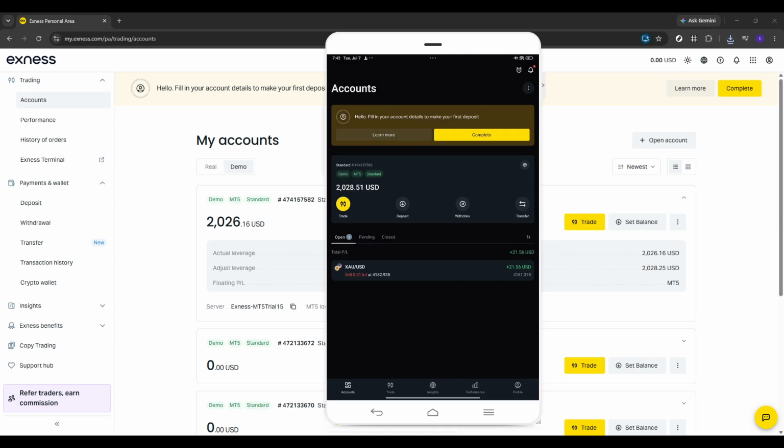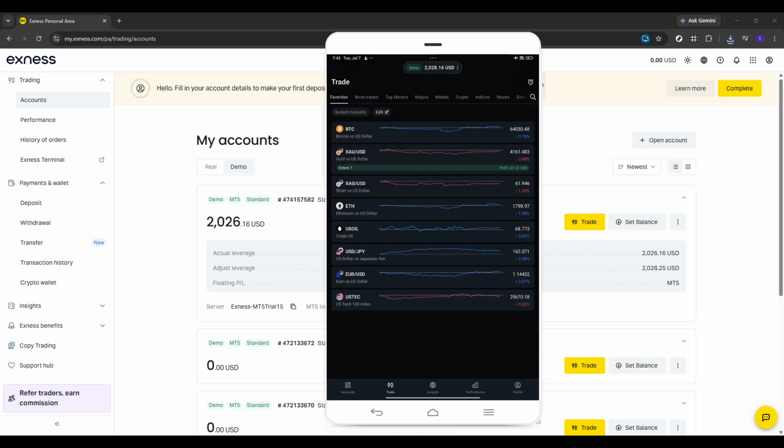Once you're on the main screen, look at the bottom of the app and tap on Trade. This area is where you can view available instruments and access the market for placing orders. The bottom navigation bar helps you move between sections quickly, and the Trade tab is the one you'll use whenever you want to open a new position.